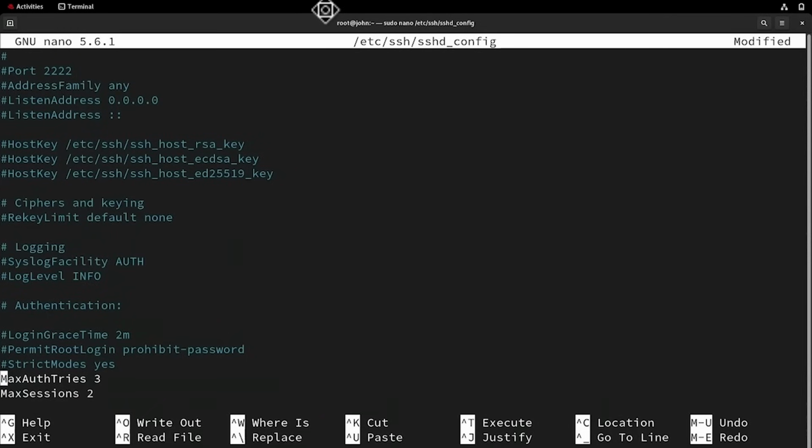Now scroll up and find the line #LoginGraceTime 2m. Here, remove the hash at the beginning and change 2 minutes to 30 minutes. So the updated line should be LoginGraceTime 30m. This defines how long the server waits for a user to successfully log in before disconnecting.